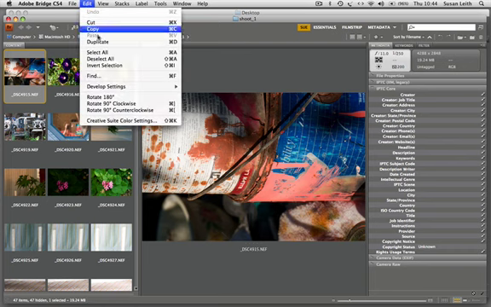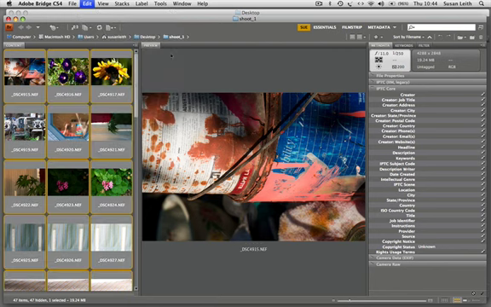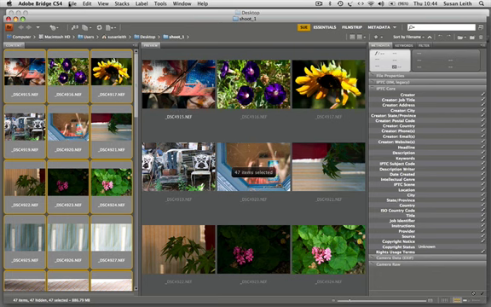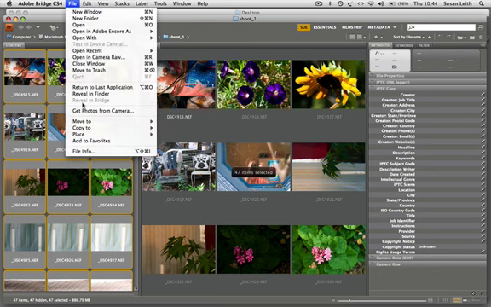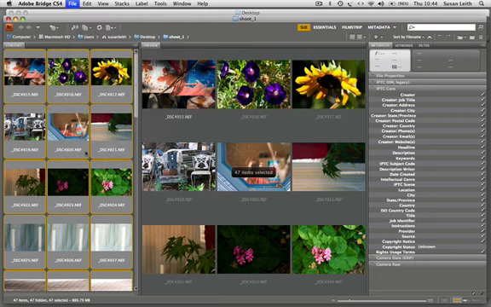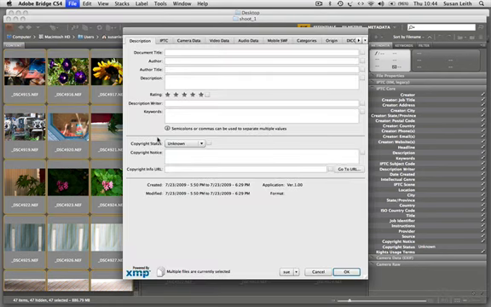So I am going to select all my images. I'm going to say Edit, Select All, or I could use the shortcut Command A. And then I'm going to go to File, File Info, and I'm going to just fill some of this out in description and IPTC core.